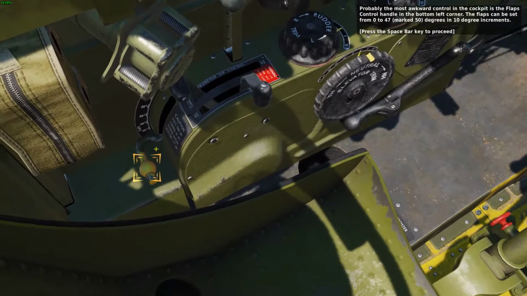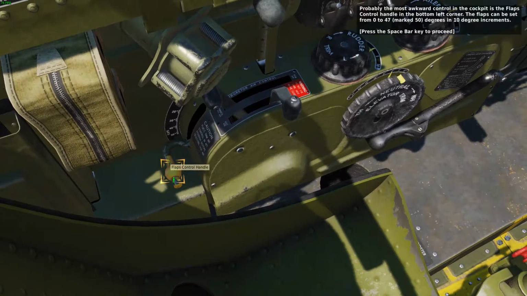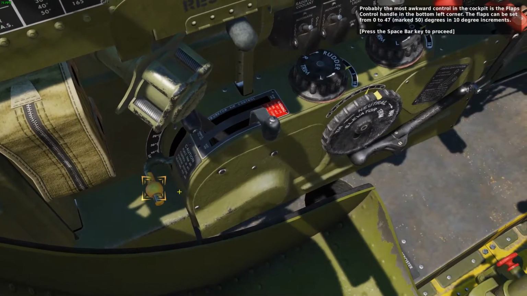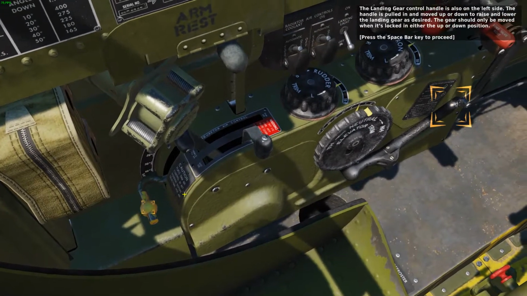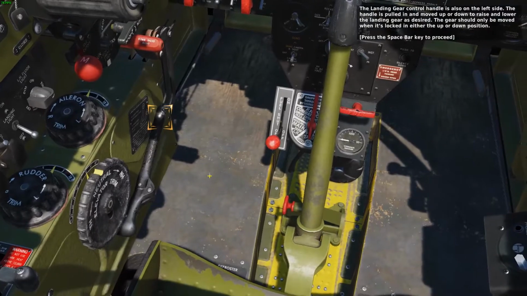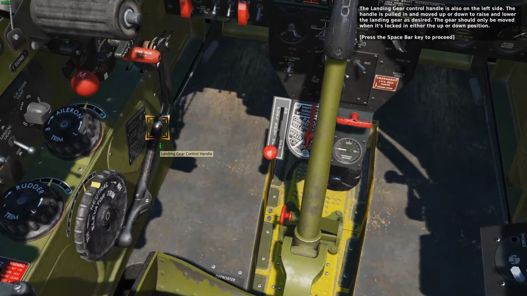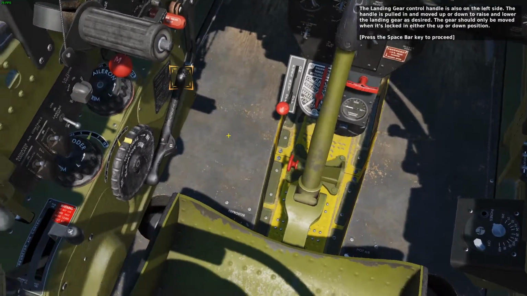Probably the most awkward control in the cockpit is the flaps control handle in the bottom left corner. The flaps can be set from 0 to 47, marked 50 degrees, in 10-degree increments. The landing gear control handle is also on the left side. The handle is pulled in and moved up or down to raise and lower the landing gear as desired. The gear should only be moved when it's locked in either the up or down position.